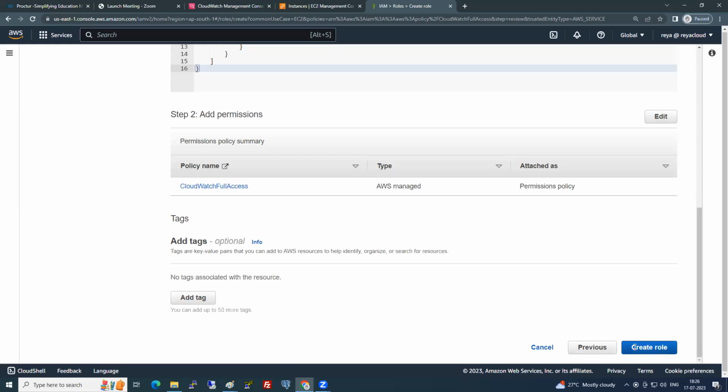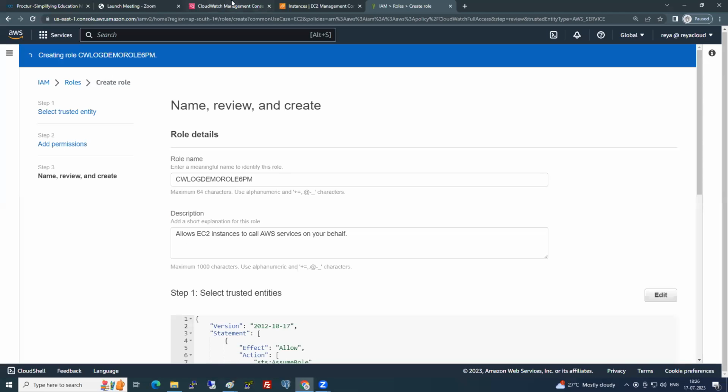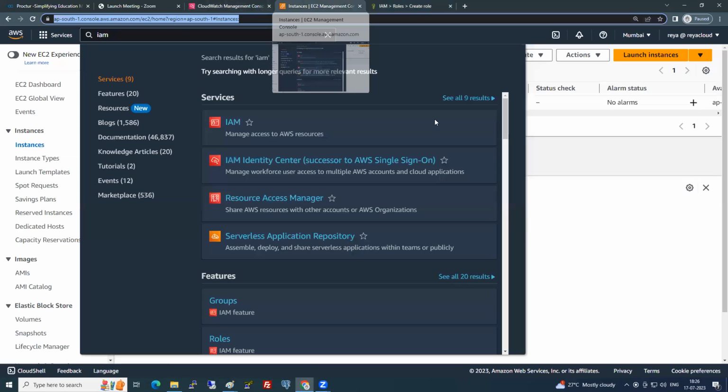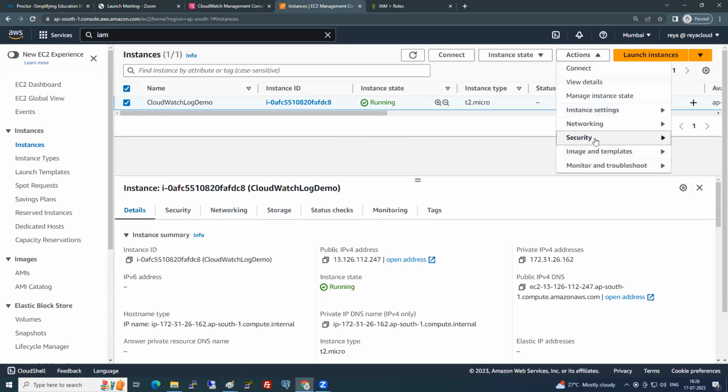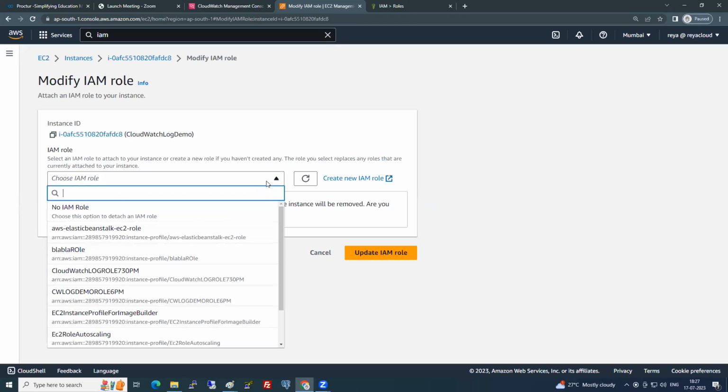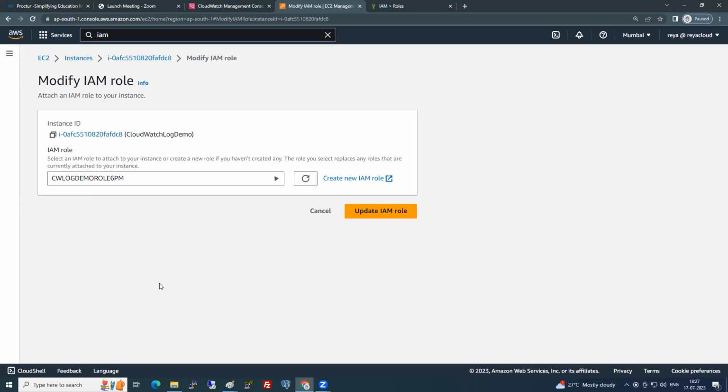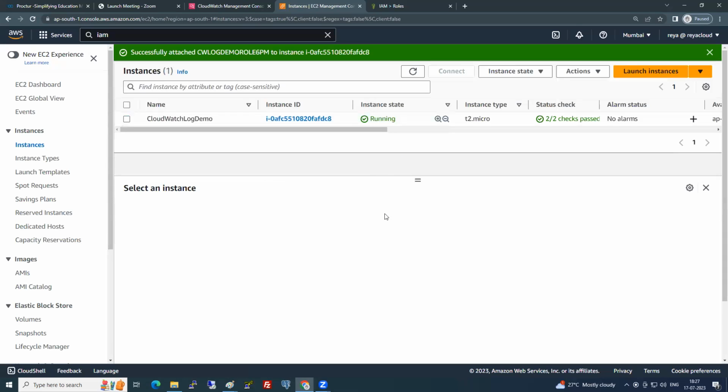Go and create role. And should we go and attach that role to the EC2 instance? Yes. Can you go and attach the role while EC2 is running? Answer is yes. So how? Go to actions, security. Do you see modify IAM role? Click on it. And then here, do you see this? CloudWatch log demo role 6 p.m. and then update. Done.